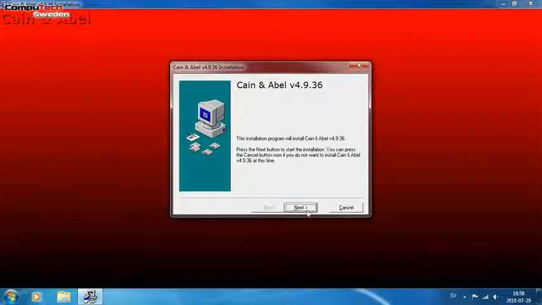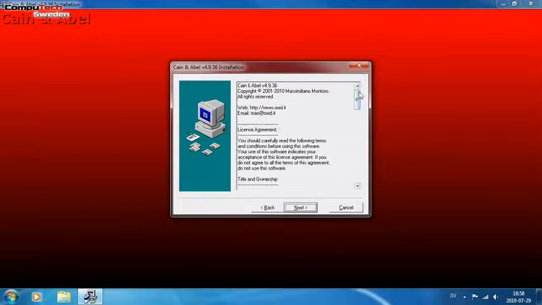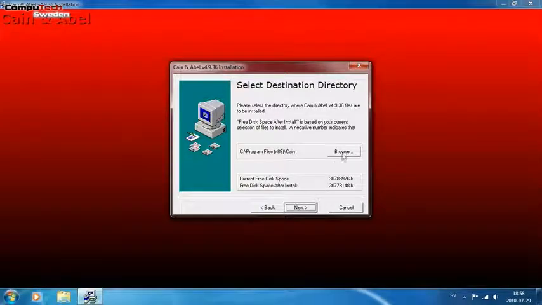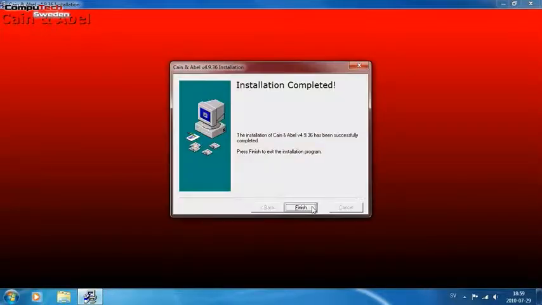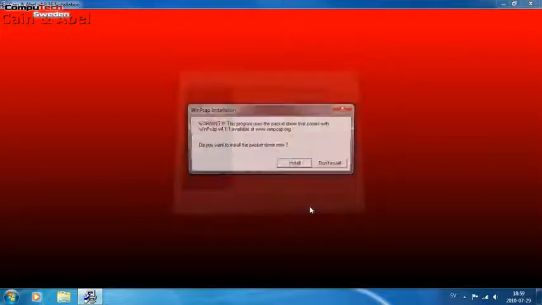When the wizard pops up, click on Next. Read through the license agreement and then click Next again. Here you can choose your installation directory. I will leave it as default and click Next, and then again to begin the installation. When the installation is complete, hit Finish.